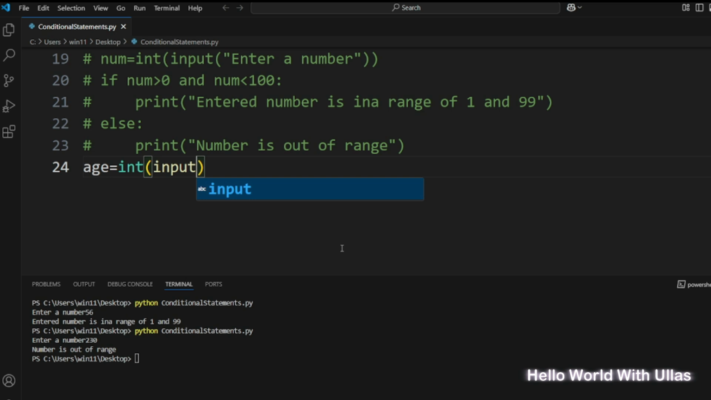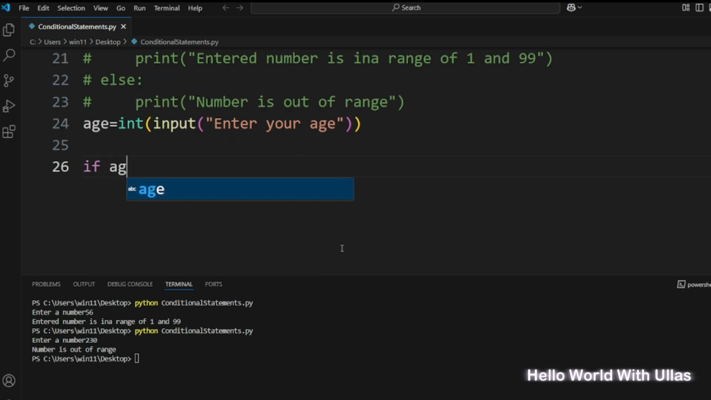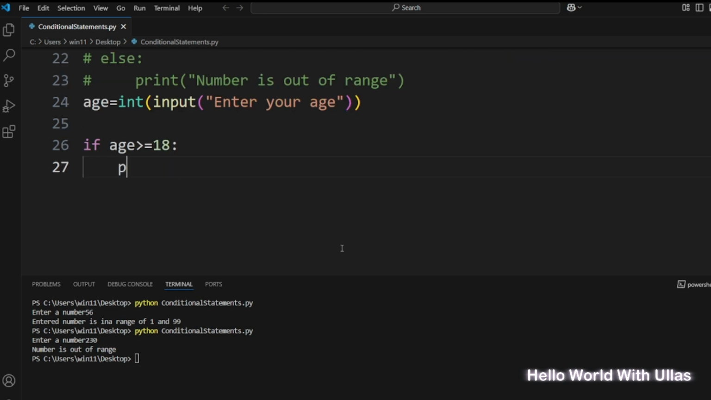input, enter your age. Now I will check if age is greater than or equal to 18. If age is greater than or equal to 18, then I will say print "you are an adult".